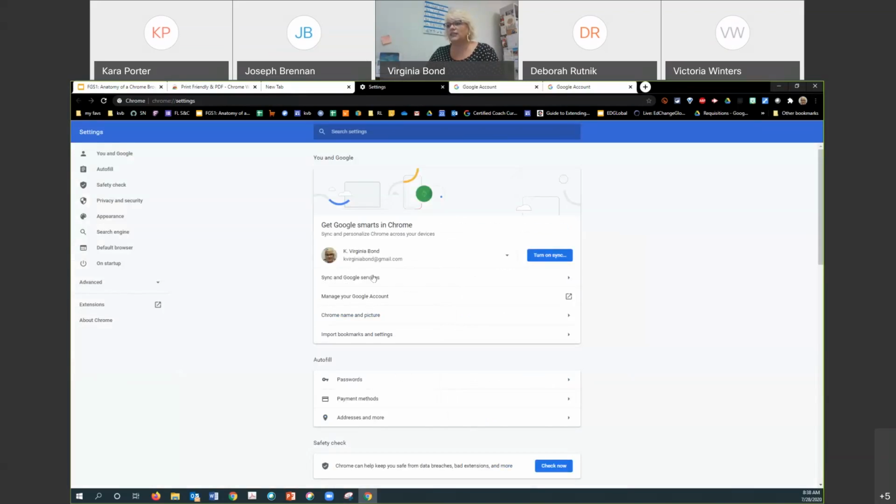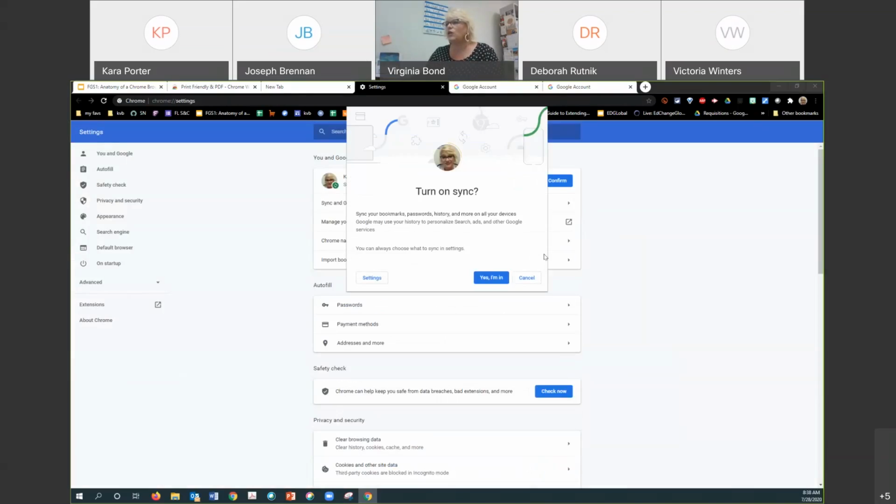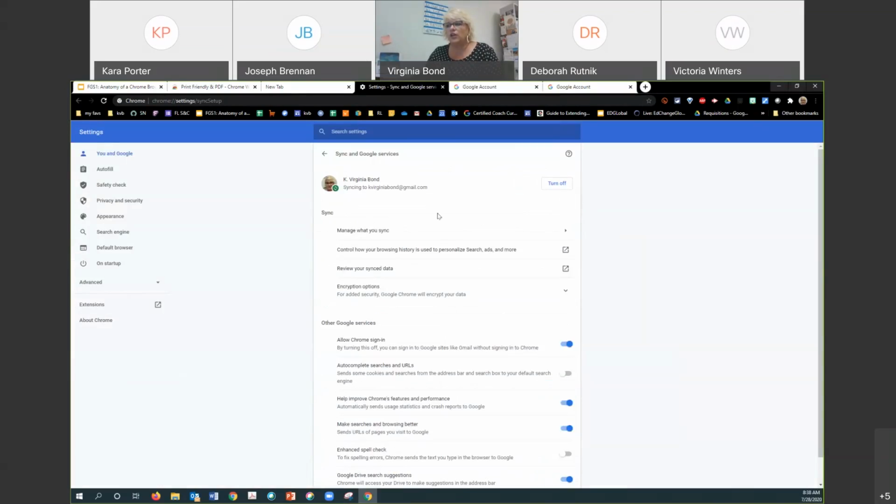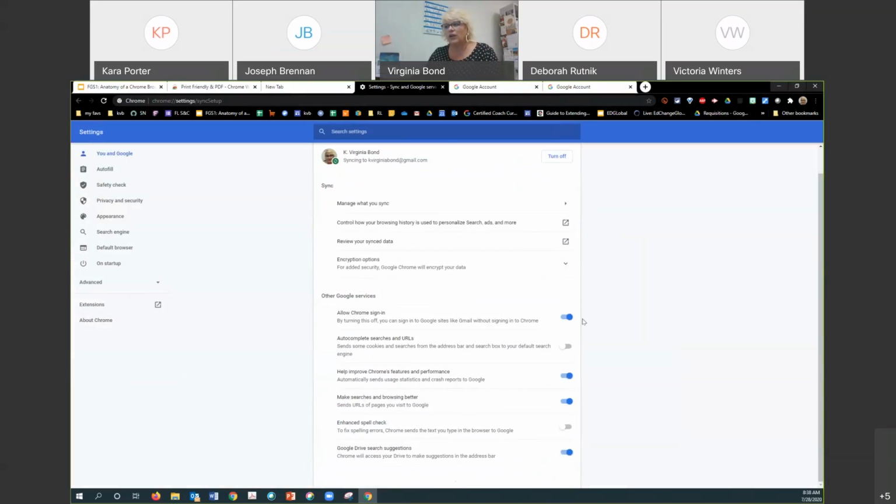Coming into my settings, my sync is turned off. So I'm going to turn on my sync. And what does that mean? Yes, I'm in. So here's sync. You may not want to turn on as much as I do. You can decide what you want on and what you want off, so you can manage what you sync.